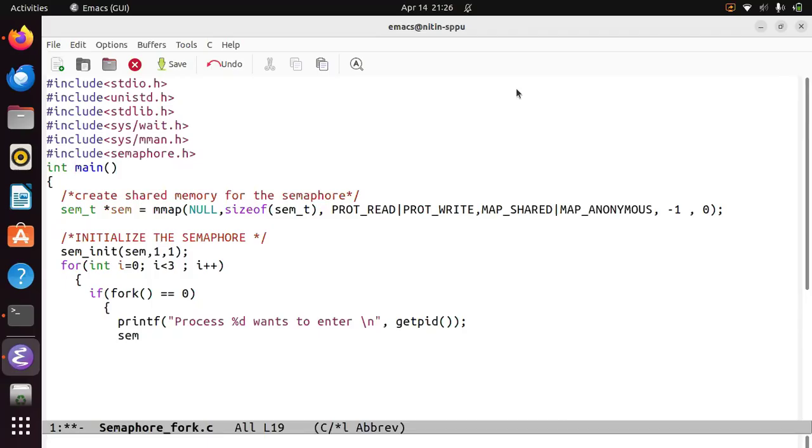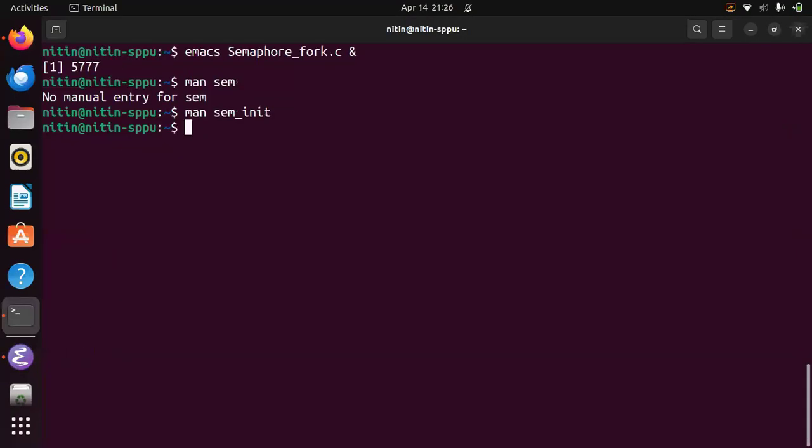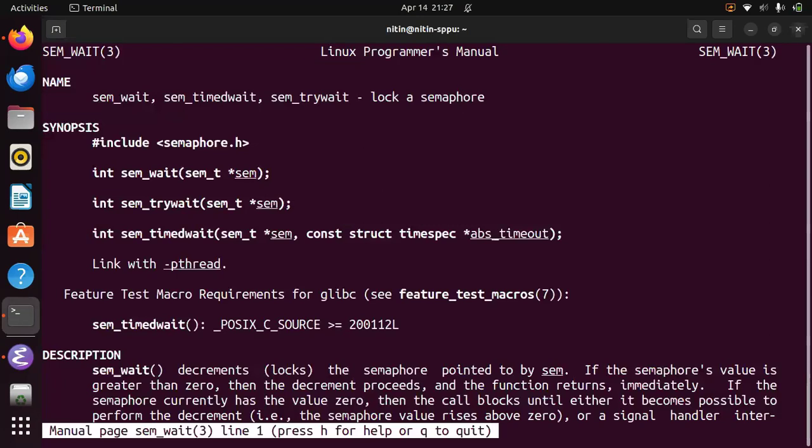Now we'll use the sem_wait function. It is like a P or wait operation in a semaphore. You write sem_wait, and you can see man sem_wait. This is for locking the semaphore. So it is the P or wait function, like the P operation or wait operation. So we are requesting the permission.